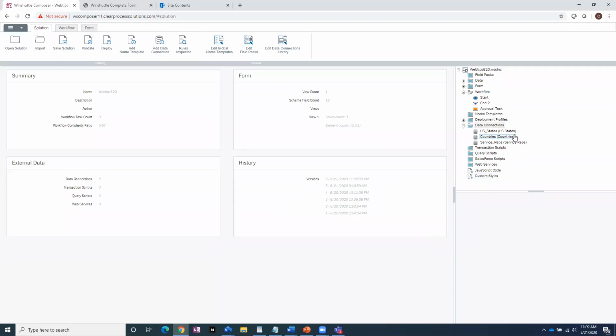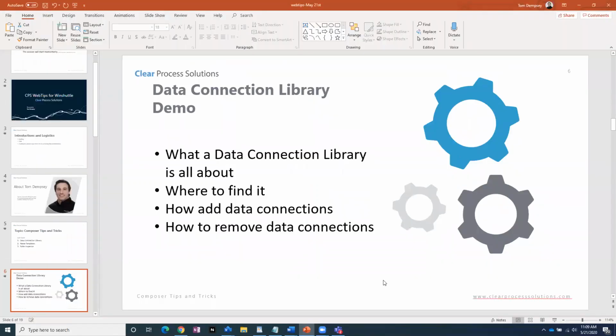One last thing to keep in mind, as with anything else, when you're going to deploy this to other environments, so if you're going from dev to QA or QA to prod, you need to make sure that those lists or data connections, if it's a SQL database or a SharePoint list, already exist in those other production areas or other environments. So going back to here, that is basically our data connection library in a nutshell.